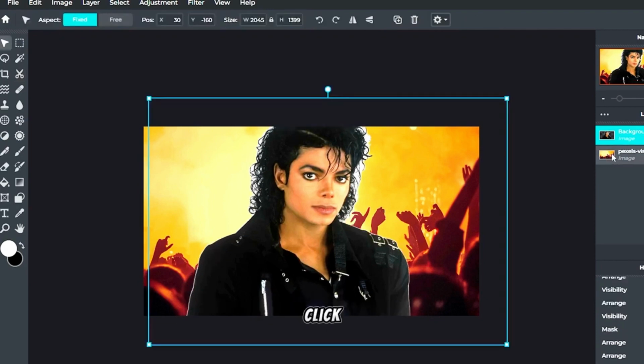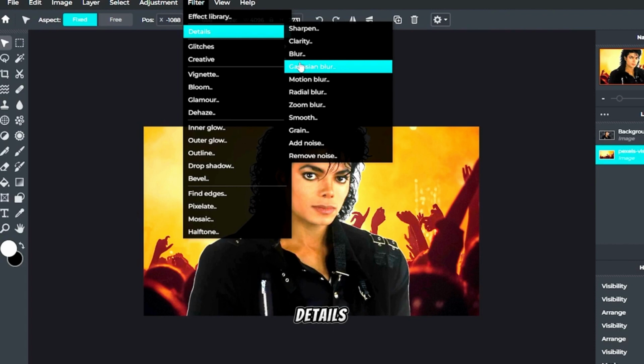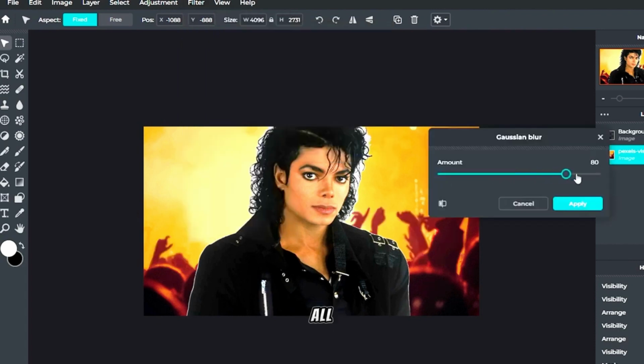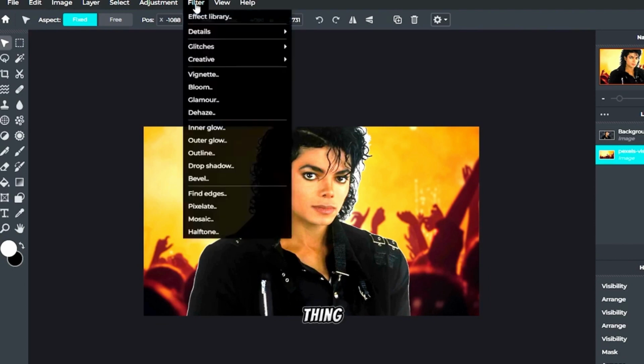The next step is to click our background image, and then go under Filter, go under Details, and Gaussian Blur. Move this all the way to the left or type in here, and then 100. We're going to apply the same thing, but you don't have to.